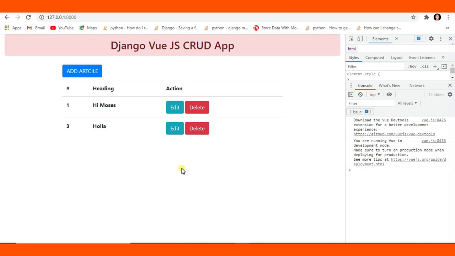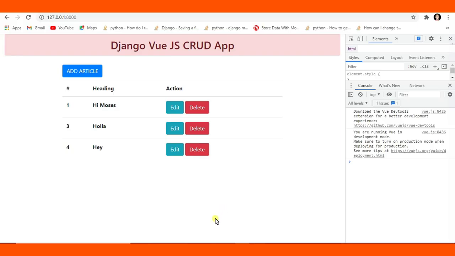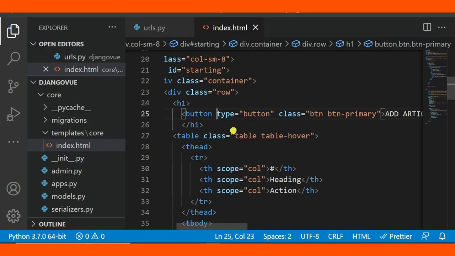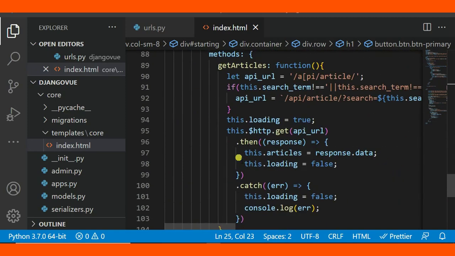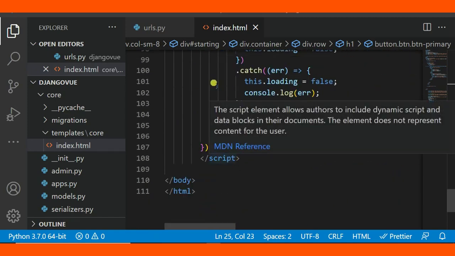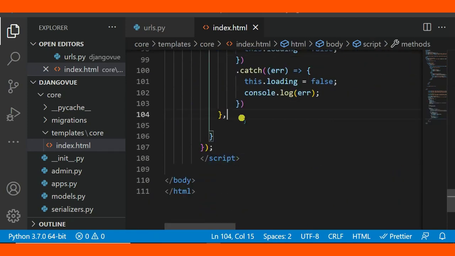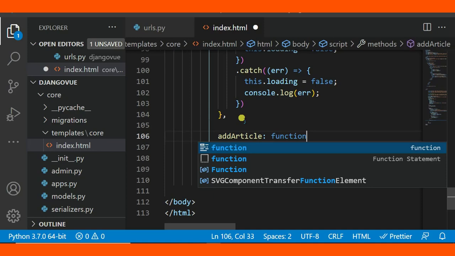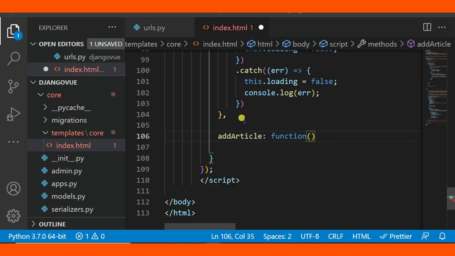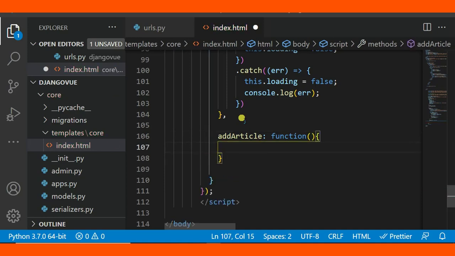Now we can read the content from the model article by using Vue.js. And as I told you, one of the astonishing things is how short and clear the for loop in Vue.js is. Pretty short. So let's create another Vue.js function for adding a new article.